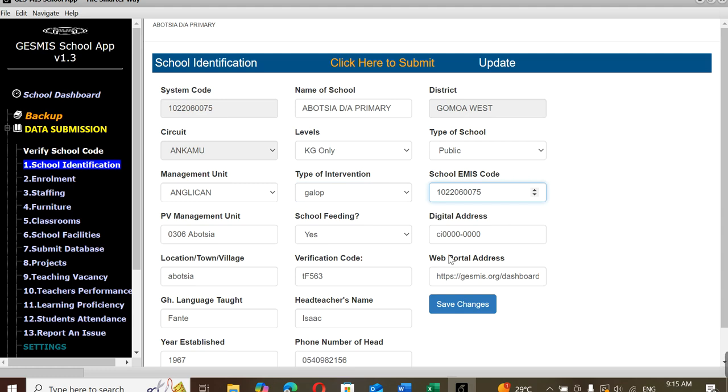You type it here, and then make sure that the address, please make sure you type the correct one. Since we are within the school, type the right one here, and then this one is a drop down. You select it, and then the PV management unit. During validation, you have the PV's number names on it, and you can go on where it starts from 0306.